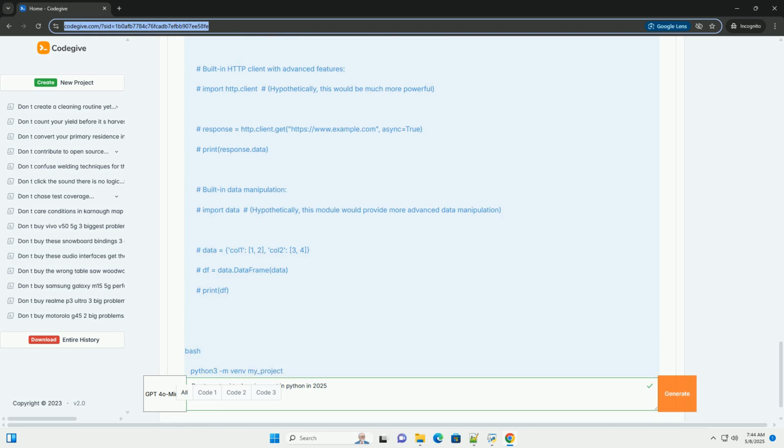Code examples: illustrative, not functional. These are conceptual examples to show how things might work in 2025. They won't run as is with today's tools. 1. OS-level package isolation, conceptual. 2. Python interpreter improvements, conceptual. 3. Package manager evolution, conceptual.